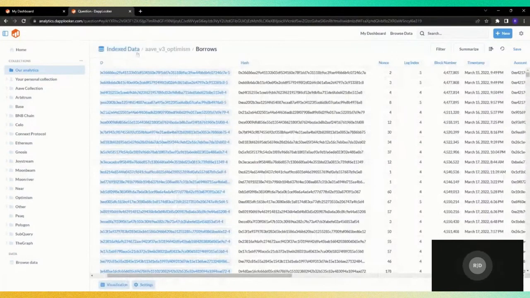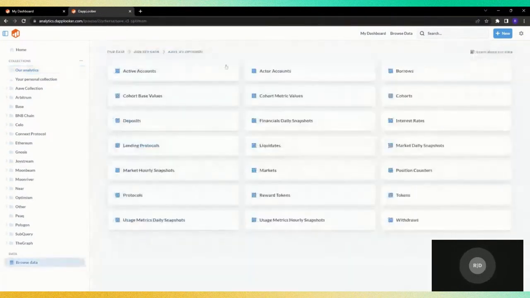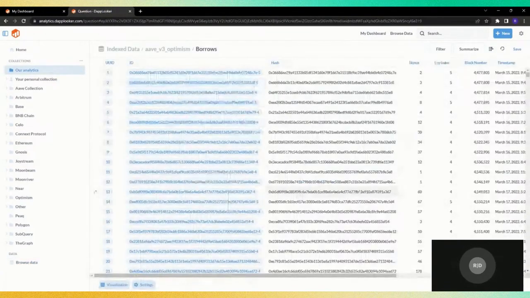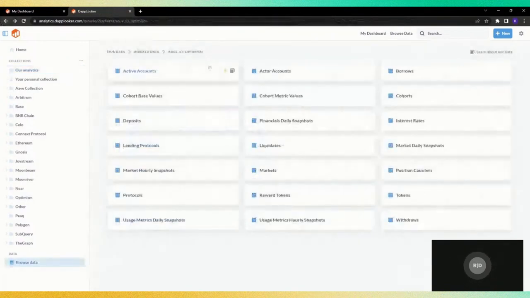Now, this is where we start to get more interesting for the community. So here we are back into the Aave V3 optimism data. And I just showed you the borrows folder, right? So you can see it again. The borrows folder has all this data that's related to the Aave borrows.